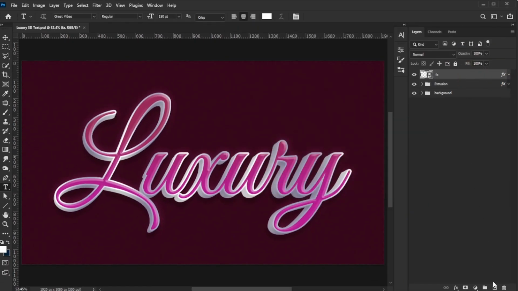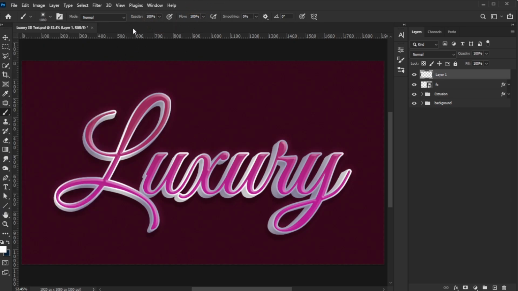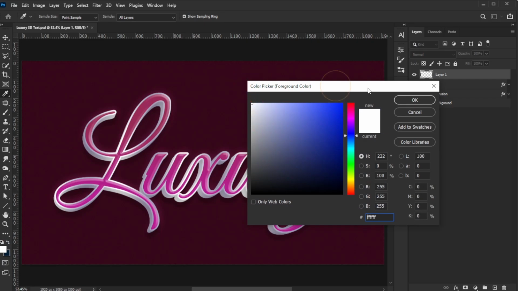Now, add an empty layer, place it on the top, and activate the brush tool with the lens flare brush preset. If you don't have the lens flare brush, you can create it from scratch by following the tutorial. Visit the tutorial video link in the description of this video. And set 100% opacity and flow. Set the foreground color to white.